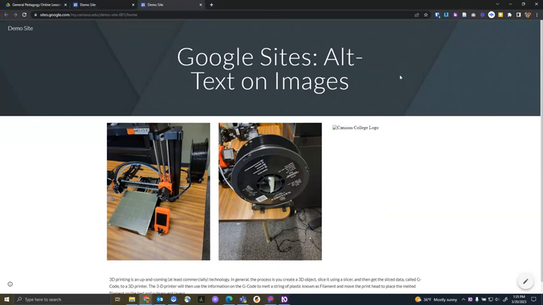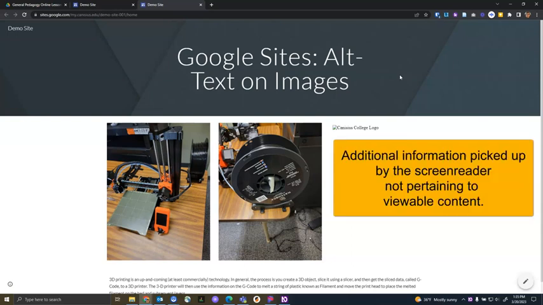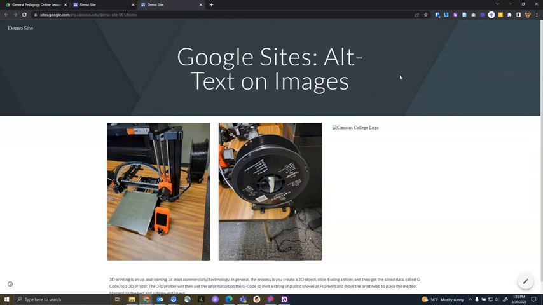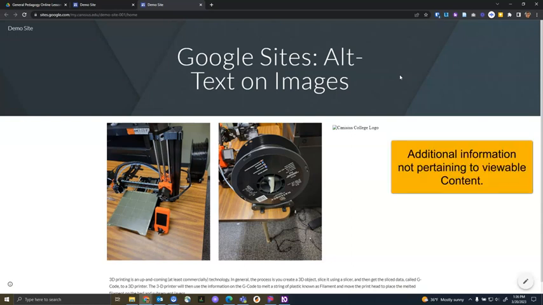1 Google Sites, alt text on images. Graphic 1 of Coley's Prusa Mini 3D printers sitting idle. Unlabeled graphic to get missing image descriptions, open the context menu. Custom embed frame graphic Canisius College logo. 3D printing is an up-and-coming, at least commercially, technology. In general, the process is you create a 3D object, slice it using a slicer, and then get the sliced data, called G-code, to a 3D printer. The 3D printer will then use the information on the G-code to melt a string of plastic known as filament and move the print head to place the melted filament on the bed and subsequent layers.